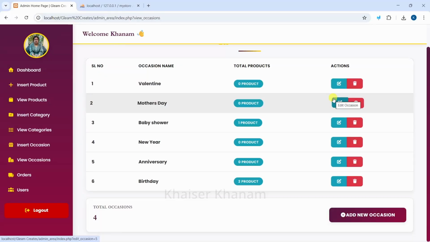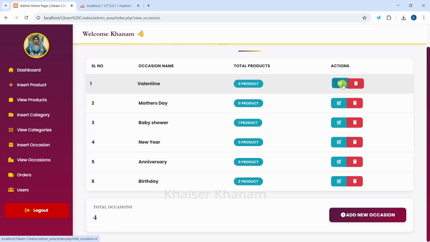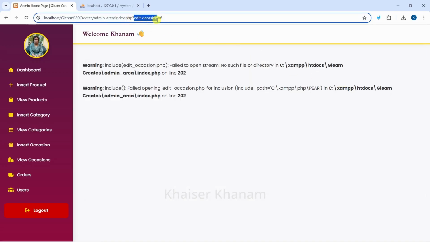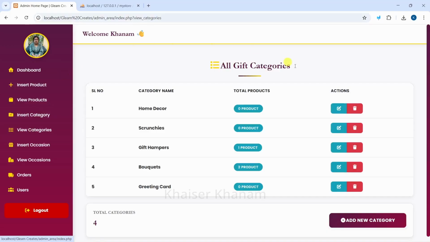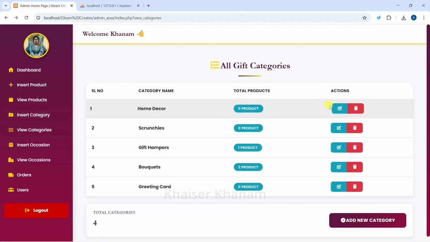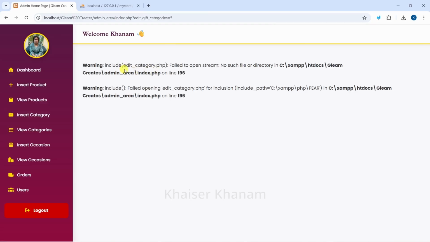In this lecture, we are going to work on the edit categories and edit occasion pages. If I click on this, the user will be redirected to edit occasion and the value will be 6. Whichever category I have clicked, that category ID will be assigned. So first, I will work on this edit categories.